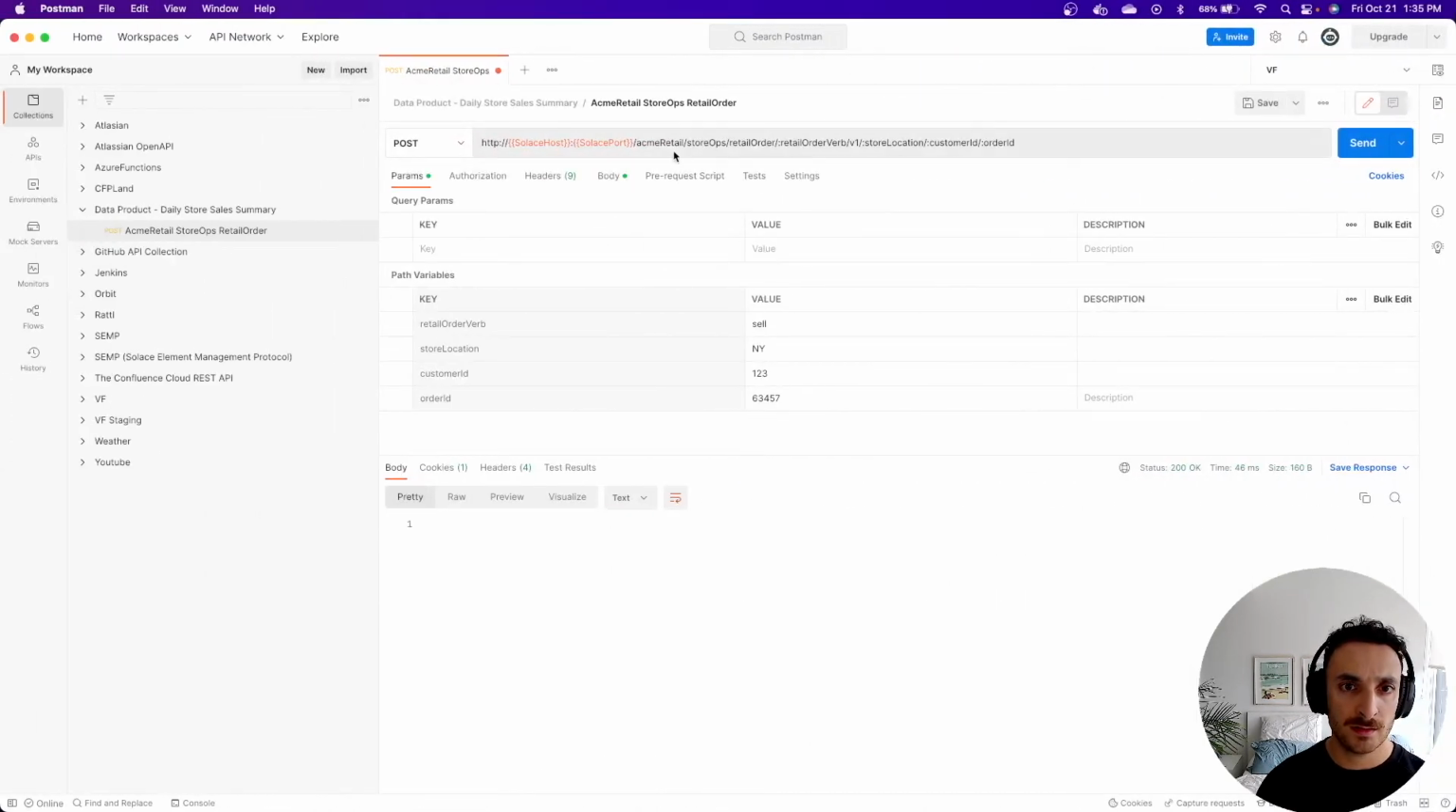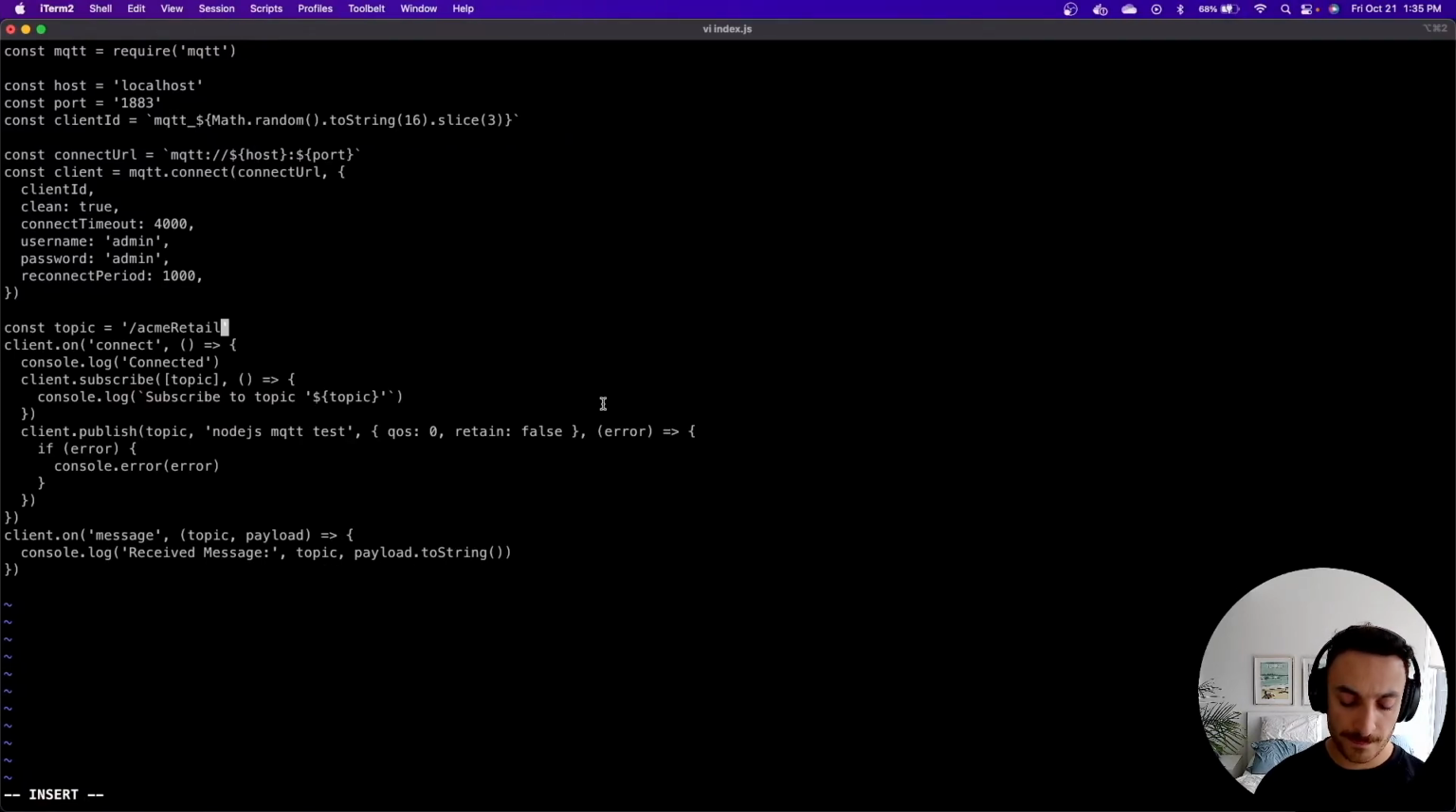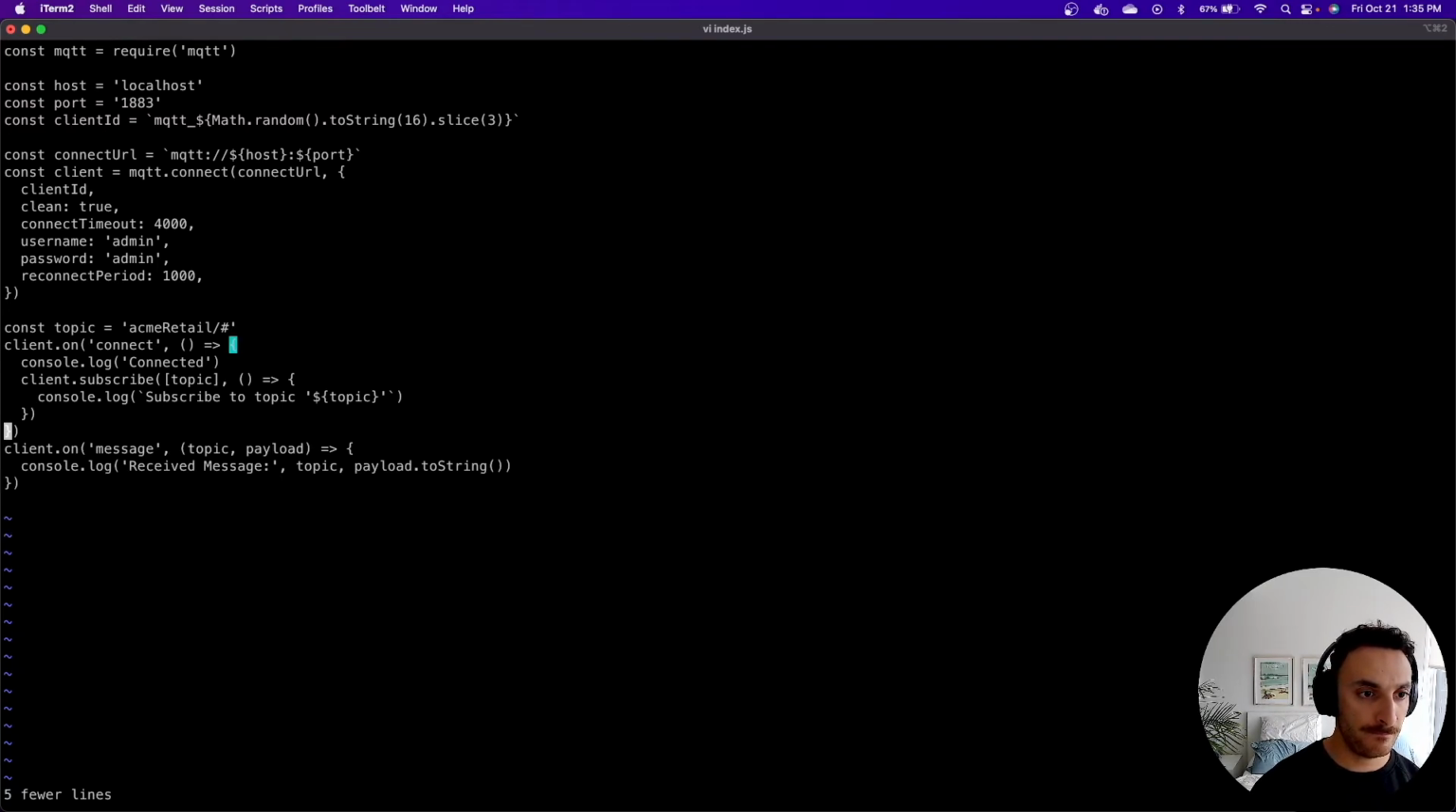Let me make sure I've got the right one. We've got Acme Retail, and I'm going to do a wildcard using MQTT. Now here, keep in mind that I'm using open standard MQTT, so I have to use MQTT's wildcard notations. On connect, we want to subscribe to the topic. We don't want to publish anything. Okay, so we've got this, and that should be it for my MQTT microservice.